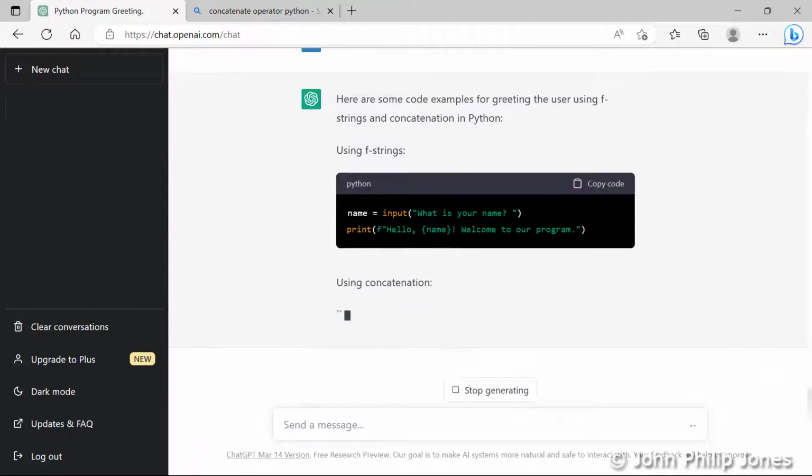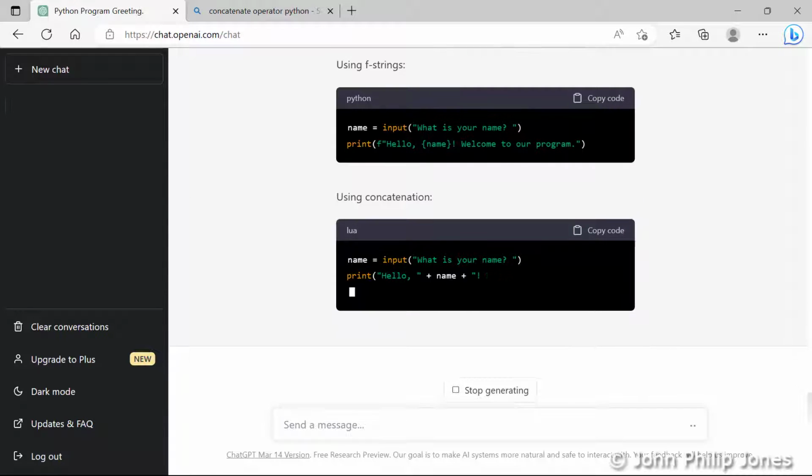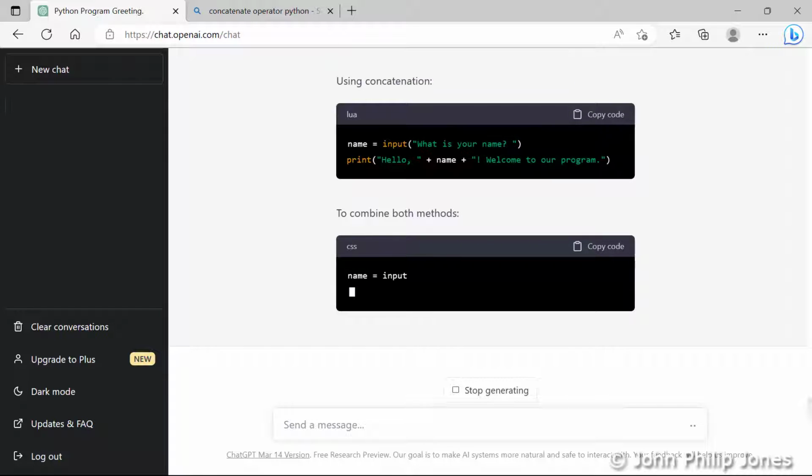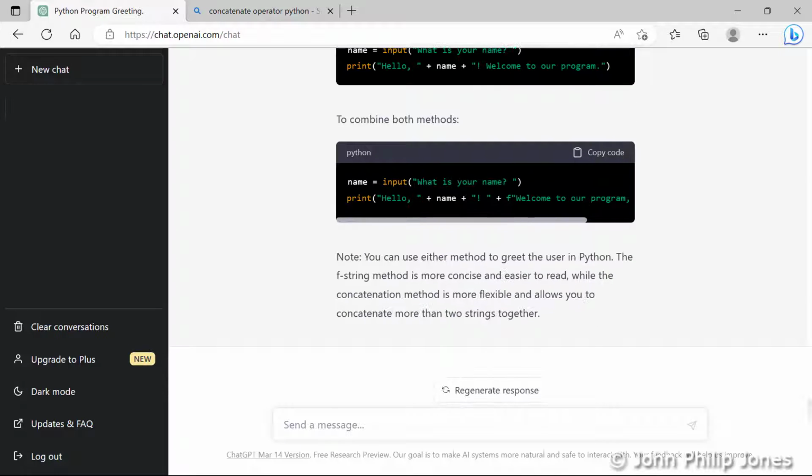And you can see it's now giving me examples of code that I can use within the lessons. So there we have it. I would now copy and paste this into Word and tweak what it's produced for me.